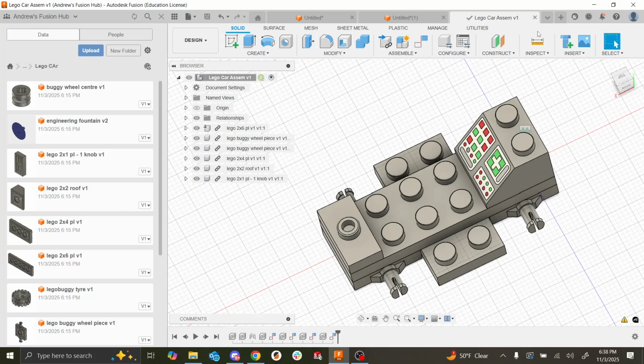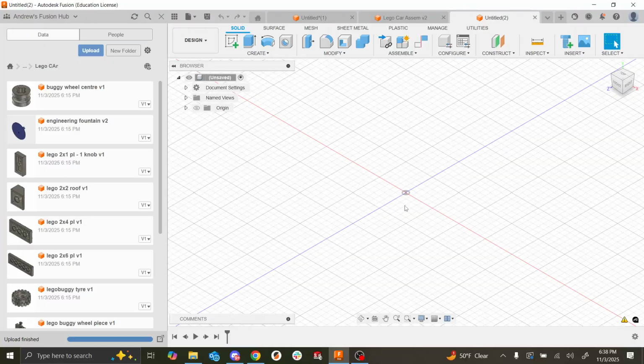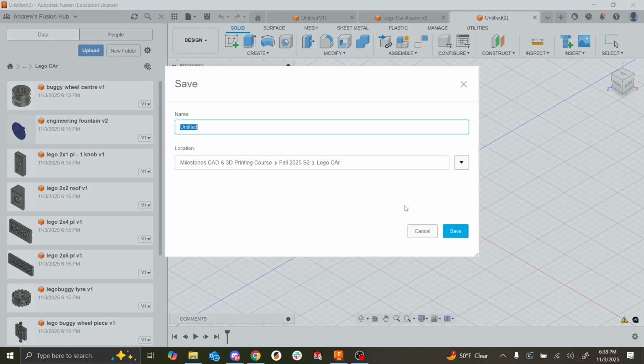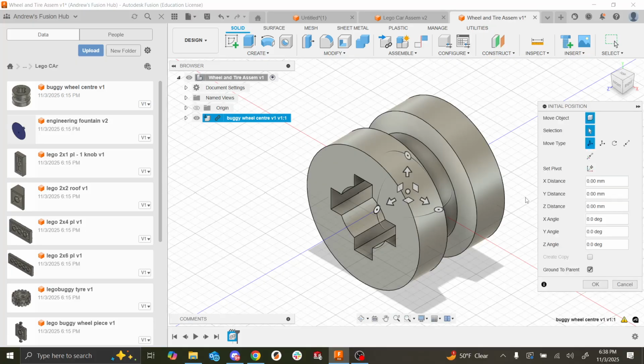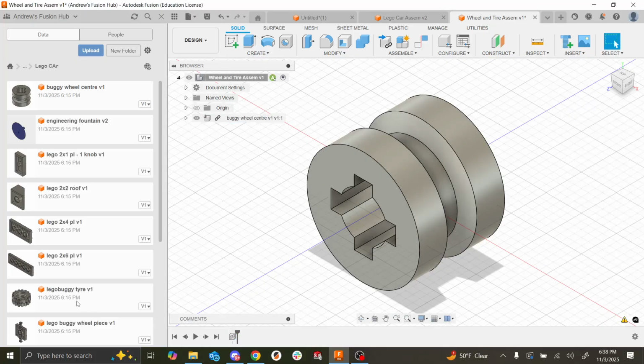So, I'm going to save this. I'm going to create a new design. I'm going to save this as its own assembly, wheel and tire assembly. And then I'm going to insert the wheel and the tire. I'm going to constrain it, and then I can insert it into the main assembly. This looks good.